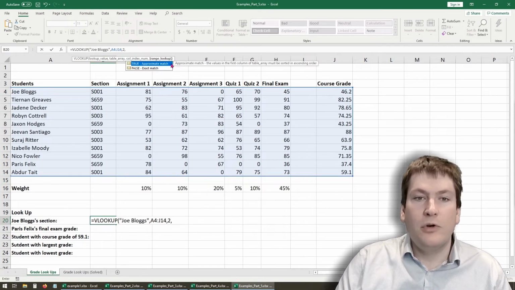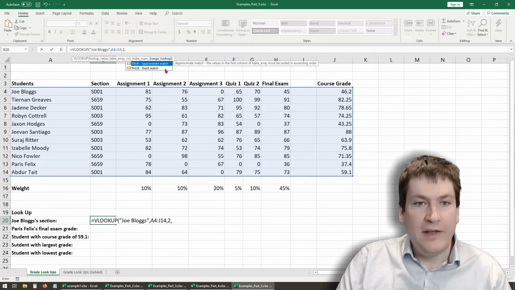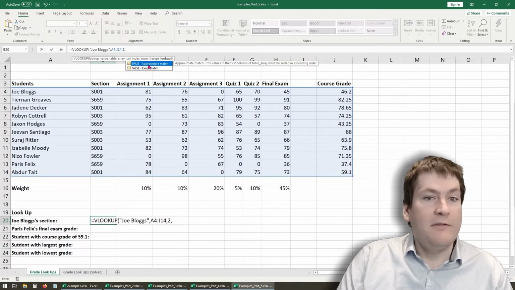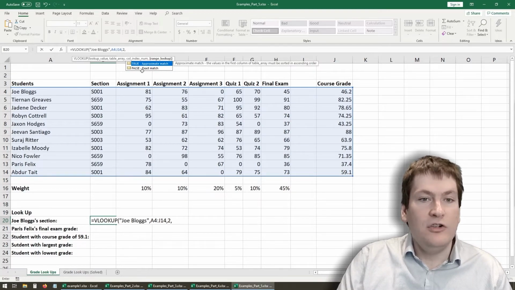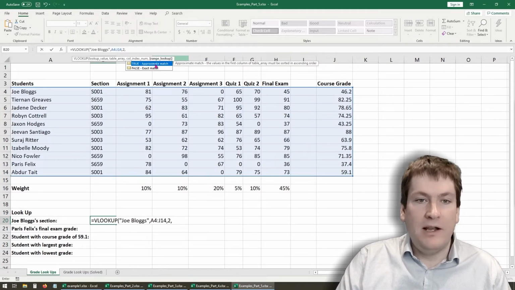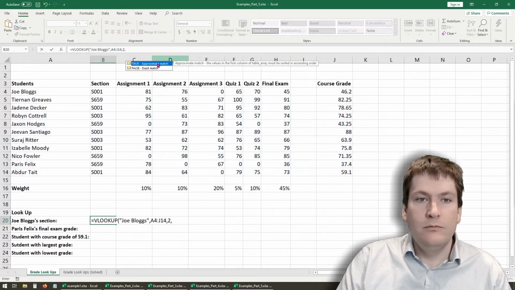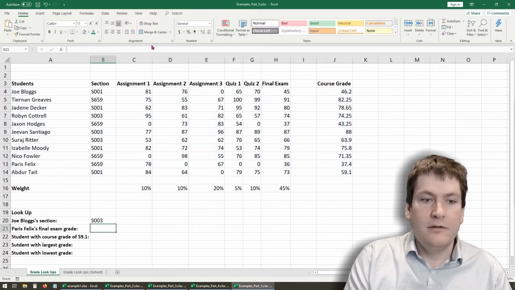Now the last one is pretty important. It's going to be a true or false value, and they mean different things. If it's false, it's an exact match. If it's true, it's an approximate match. So we can try it with true and see what happens.